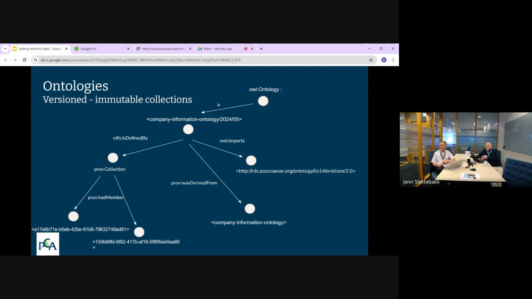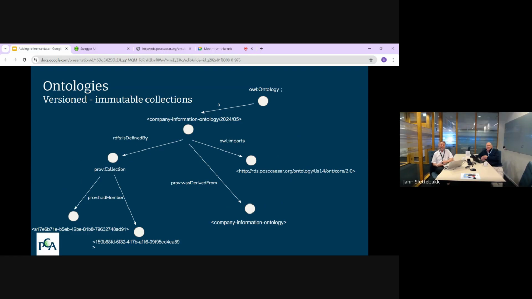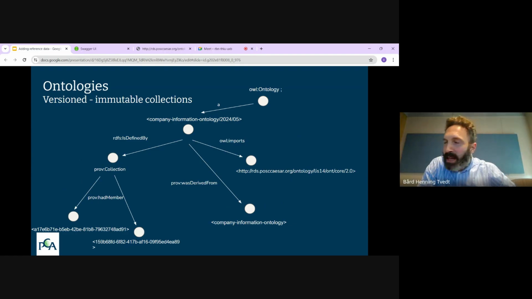Question again. Sure. You have your "had member" relationship. Is that just a misspelling for "has member"? That is the PROV-O ontology, and that's not the one we should be using. But they like to use "had", past tense of the verb, because at the time when we created the collection, it had these members. Okay, fine. But I cannot say that it still has them. So yeah, that is in that ontology. It's how they have done it.